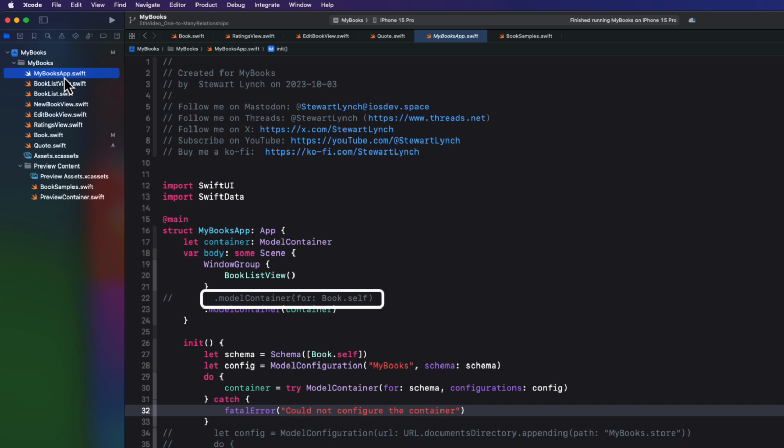With SwiftData, since our Book has a relationship to Quote, it's smart enough to know that and will create our table in our database the first time it finds it, and the context will be aware of that table thereafter. So let's prove that by running our app now.